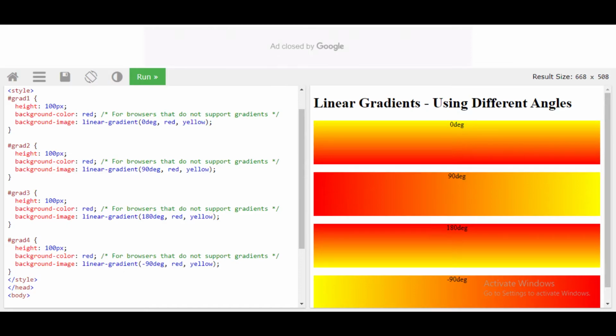To achieve our effect, we'll be using CSS gradients and animation. Gradients help you realize backgrounds with two or more colors and smooth transitions between them. There are two kinds of gradients, linear and radial. We'll be using linear for our purpose. In this screen, you can see that they have created backgrounds using only red and yellow colors.